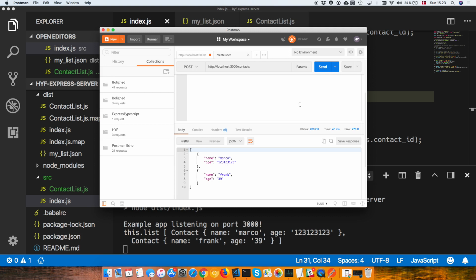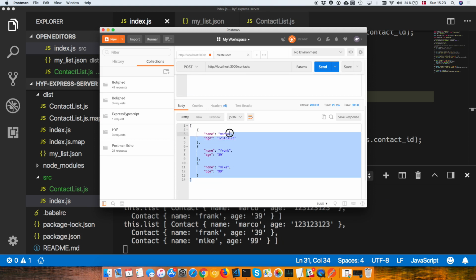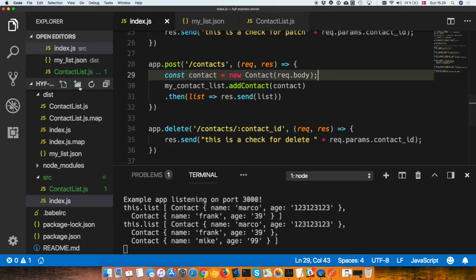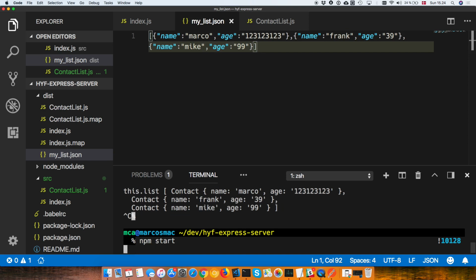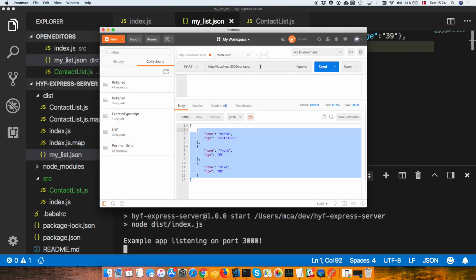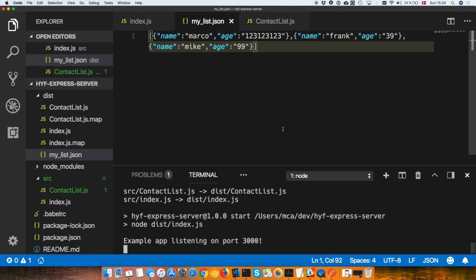So what I will do now, I can create another one. Let's call it Mike. Very old guy. Send, and then we got Mike as well. And this should also be persistent on disk. And you see Marco, Frank, and Mike. So when I stop and start my server, and I do a GET on the contacts, I should be able to get all of them again. This is just because my JSON file works like a database. It's persistent.